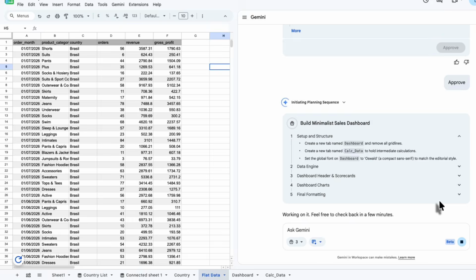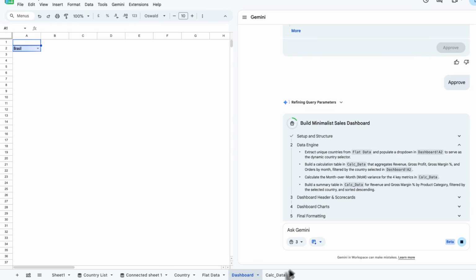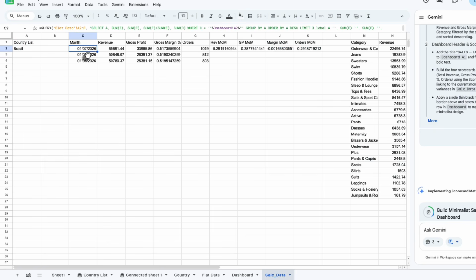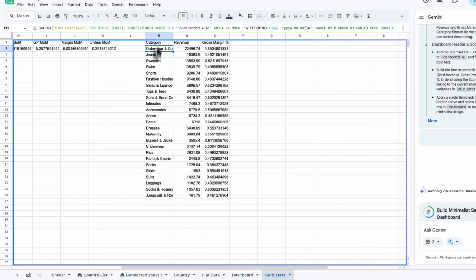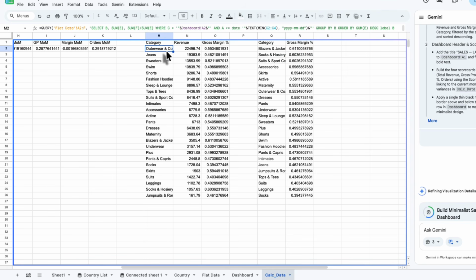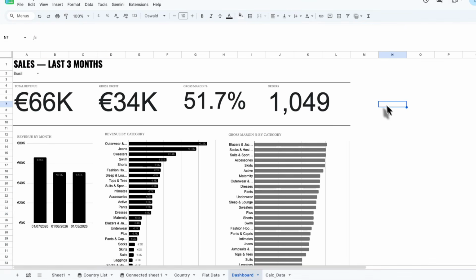So over time, I've sped this up a little bit, it'll start by building the calculation data. And how it's doing this is it's doing some query statements from that flat data. It's getting all the data it needs to build the scorecards here, and then it's going through getting the revenue month on month. It's then getting the data for the charts with, again, query functions in here. So that's the category, and then the category gross margin, and then it is building out the dashboard.